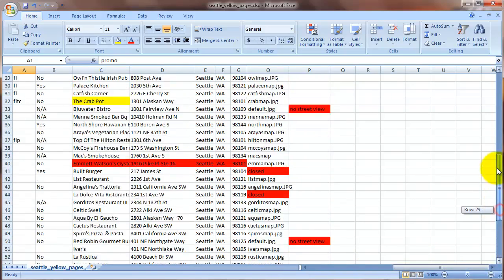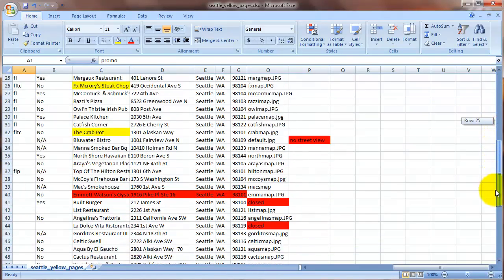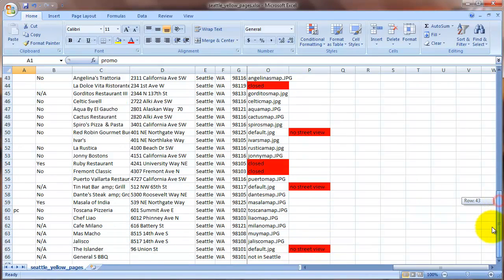So as you can see, some of them were closed, gone, whatever. So I've got here in this column, I've got it labeled FL for the ones with email, and then I just kept on going because I just felt like it. So we're going to just send everybody a flyer.